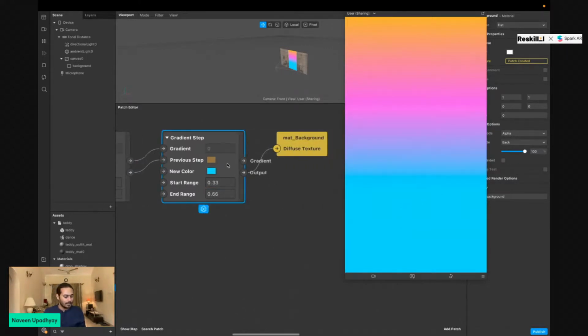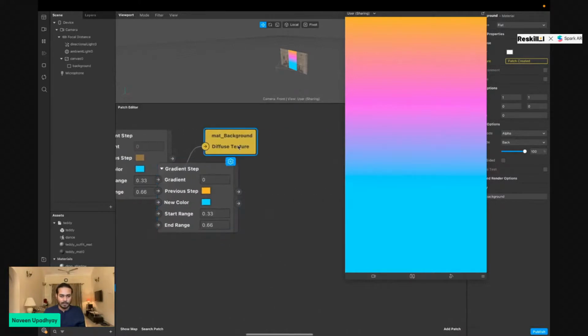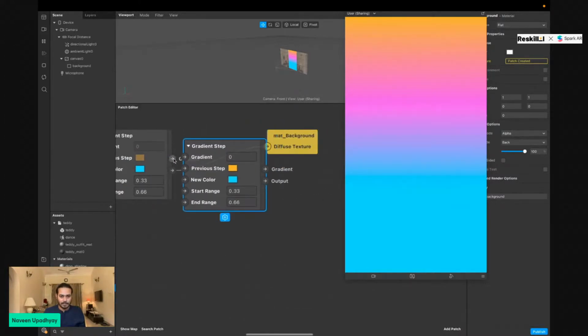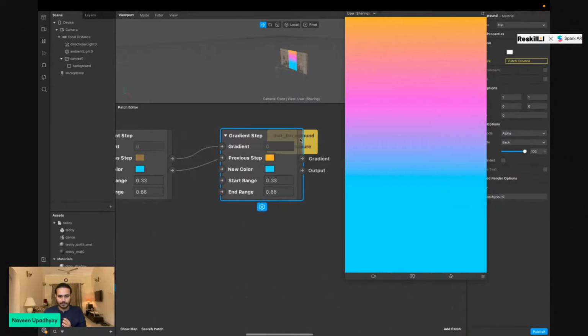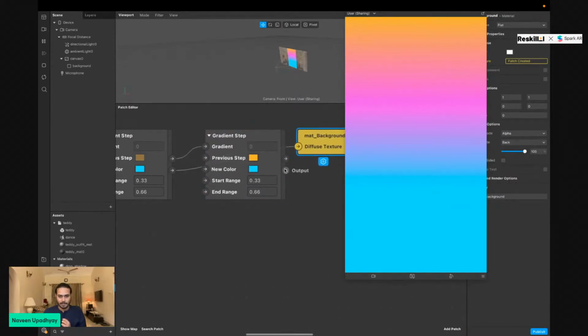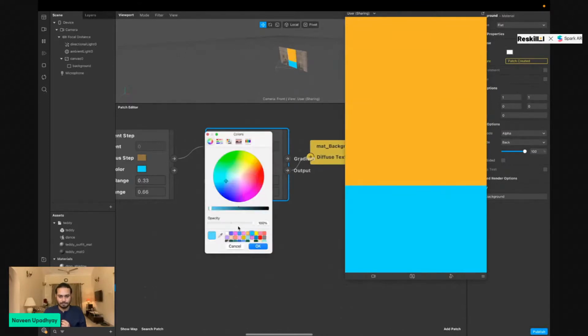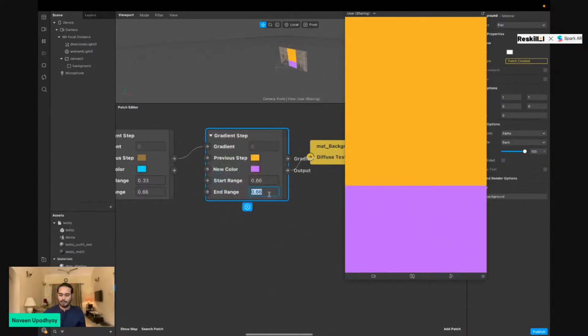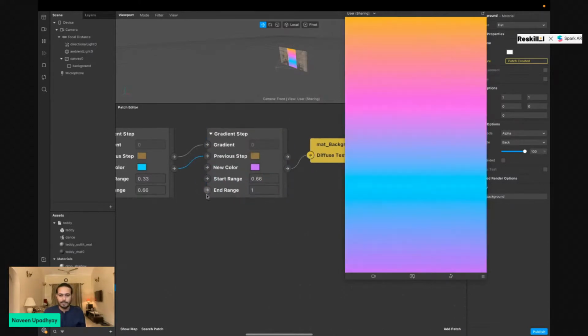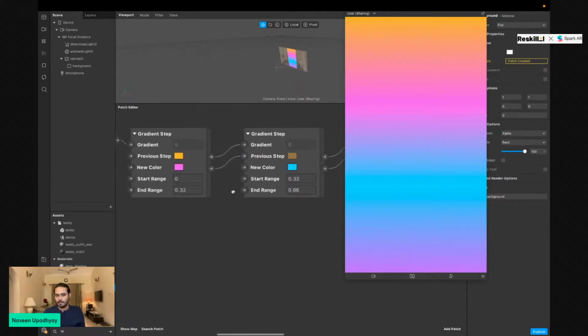Then if I want another, I can do that as well. I can take this gradient, put it here, and take this output and start from 0.66 and take my new color as a... what color can we go for? Purple, not bad, and go until the end. And I can see that I don't have the output here, but I have the output now. I think it's super clear now.